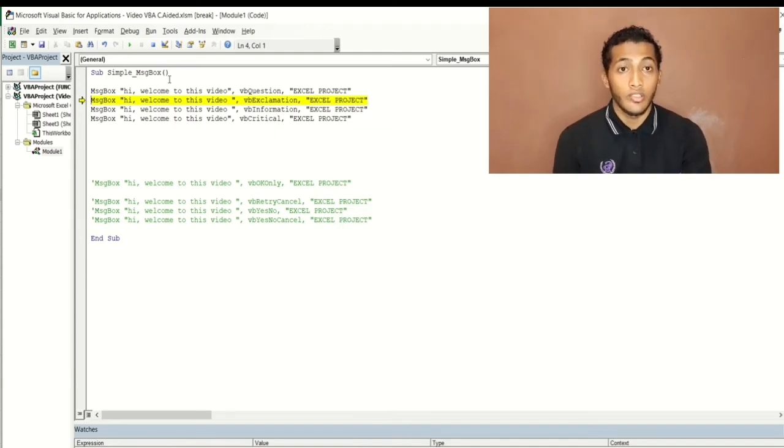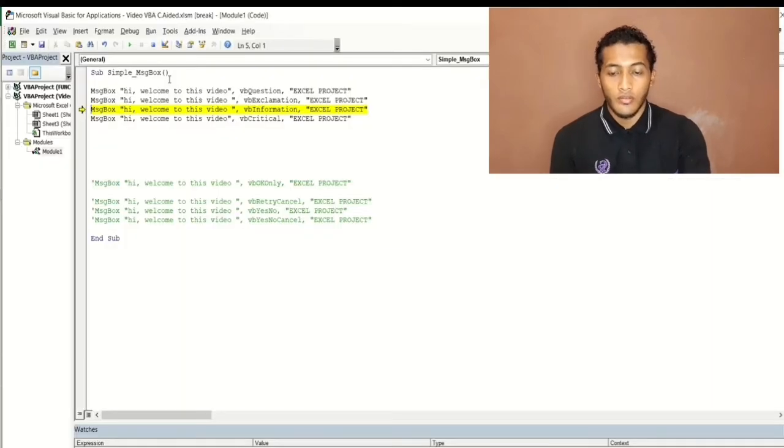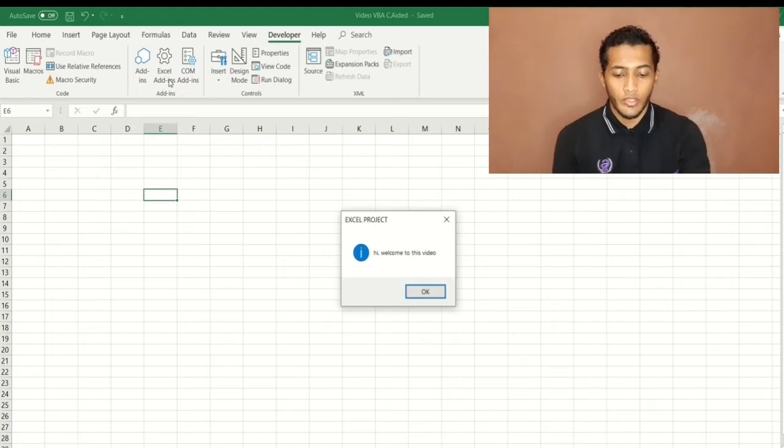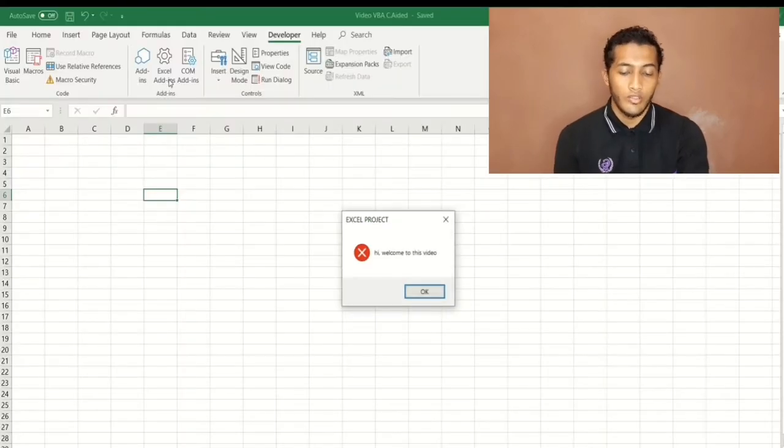it shows the second coding. This is vbExclamation. Then vbInformation. You can see there are different pictures. So you see this is information. Then the last one is vbCritical. It is used to give a warning to the user, and you can see it shows the X mark.